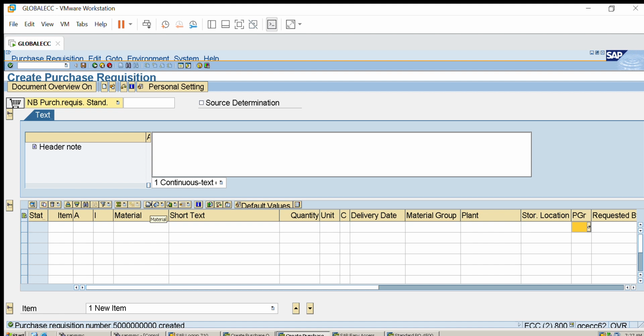This now it's working fine, right? Any doubt till now? Anyone? Okay. Good.